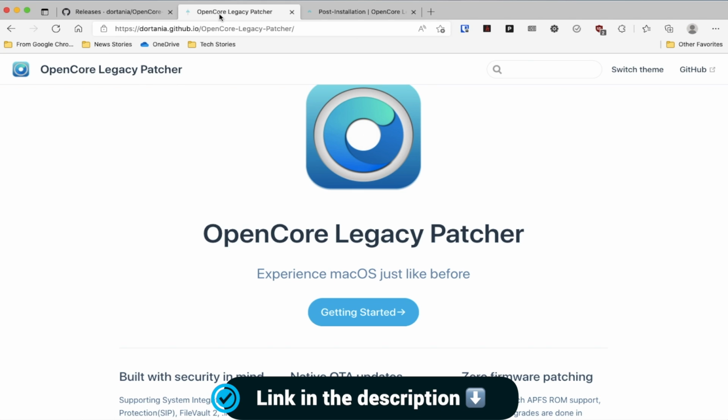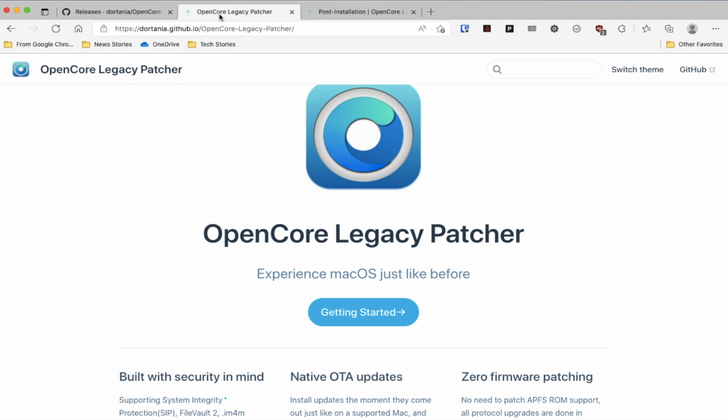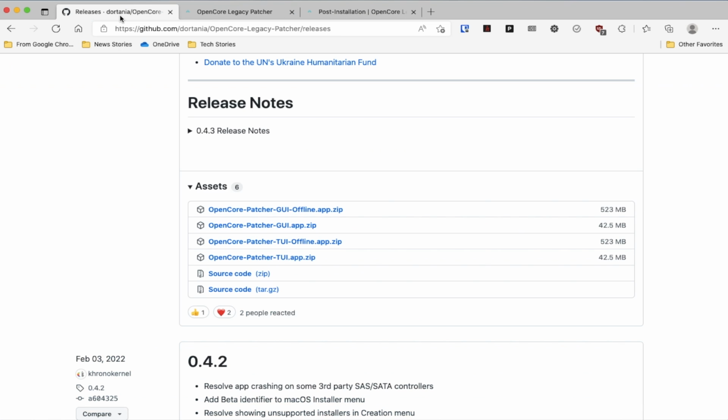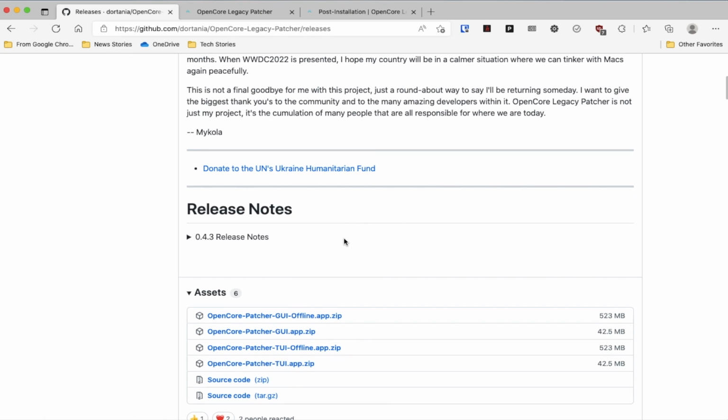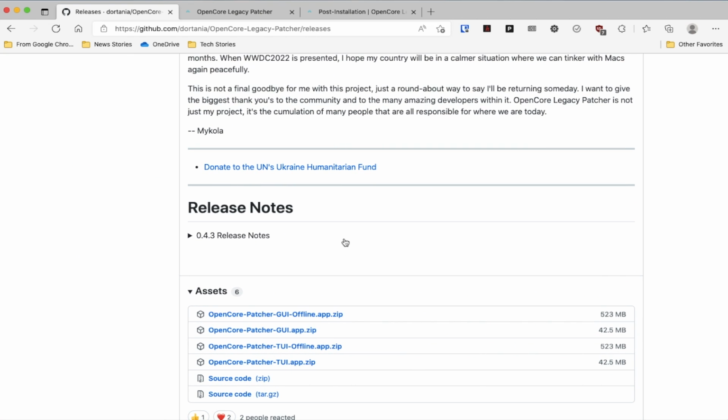So the next thing you're going to do is go to the OpenCore Legacy Patcher website, where you're going to find the download link. Basically, their download link is going to be on their GitHub page, and you just click on GitHub, and you're going to be directed to their GitHub page. And you're going to scroll down, and you're going to see the latest version is 0.4.3.